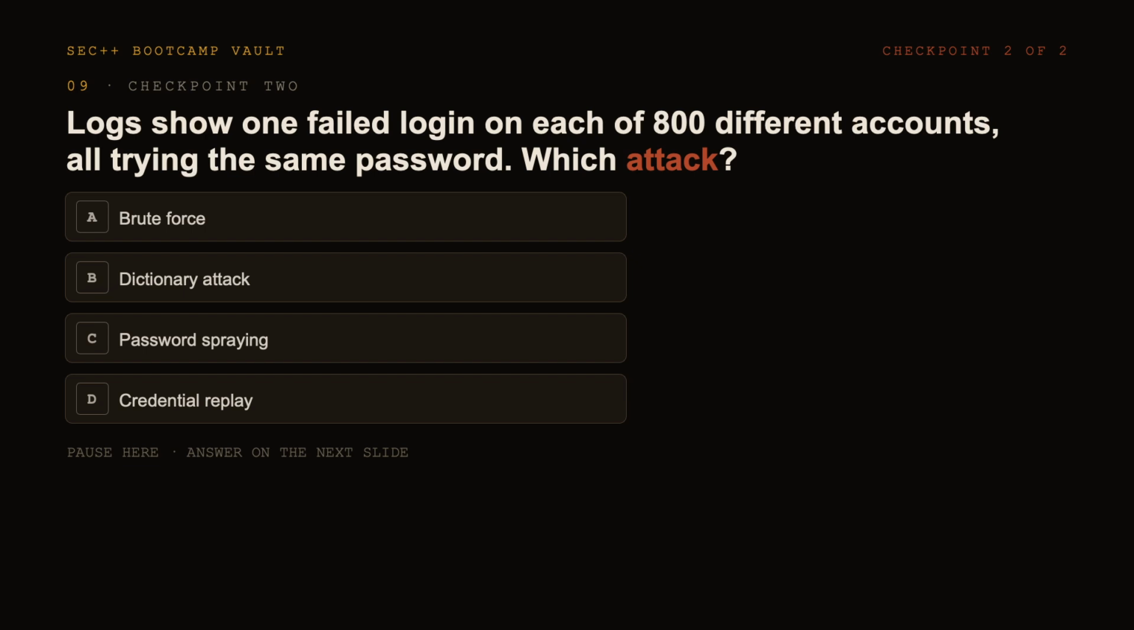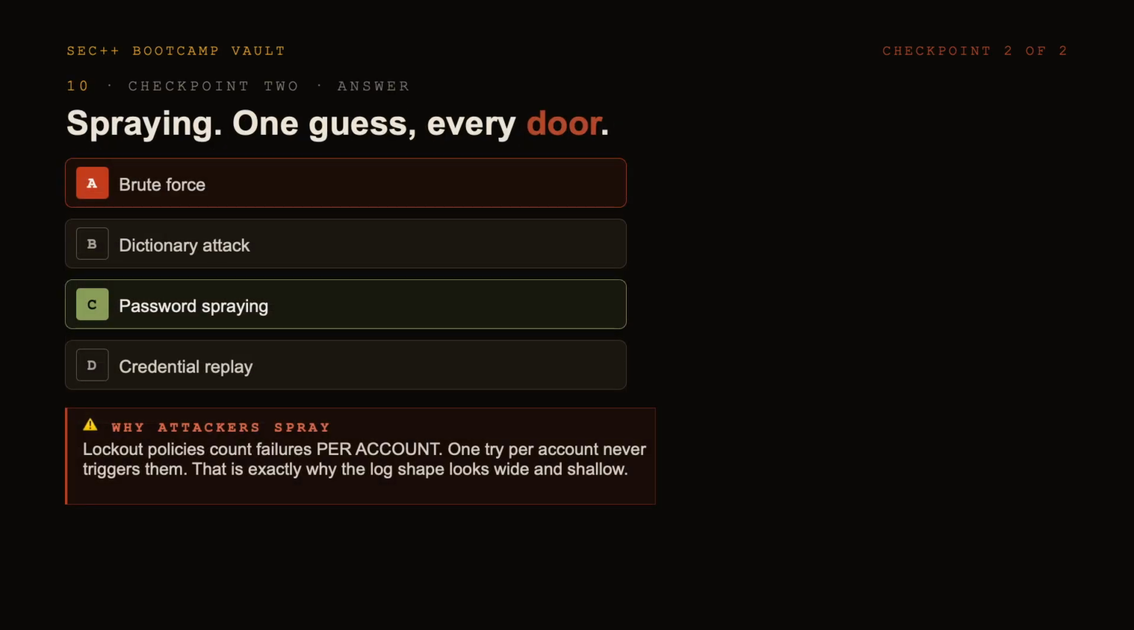Checkpoint 2. The logs show 1 failed login on each of 800 different accounts, all trying the same password. Which attack is this? A. Brute force. B. Dictionary. C. Password spraying. D. Credential replay. Look at the shape. Many accounts, one guess each. Pause now. The answer is C.